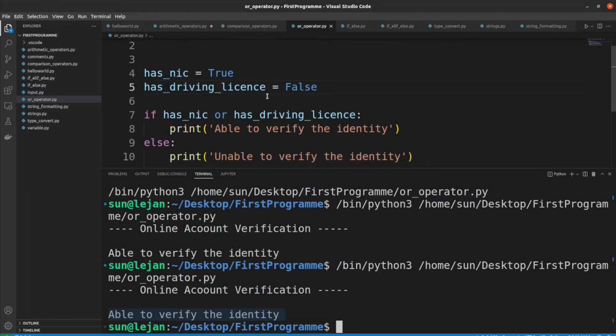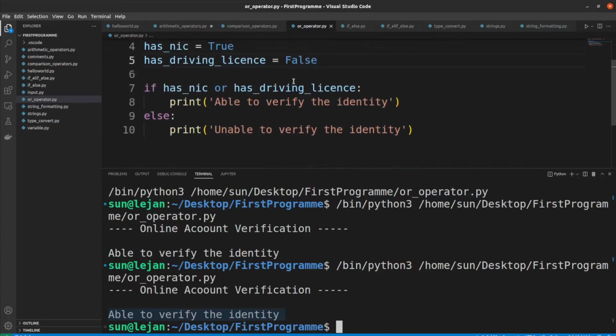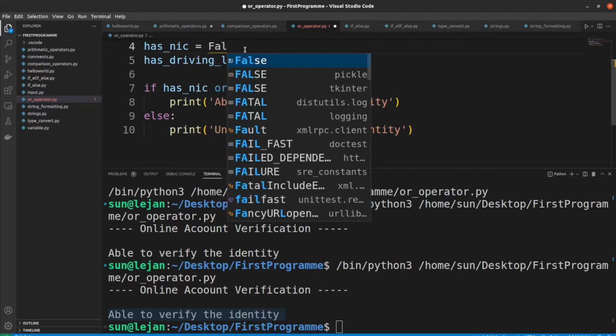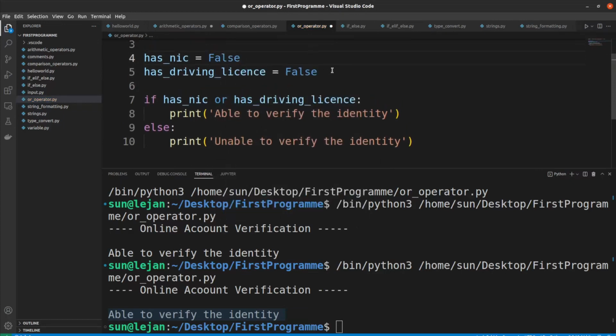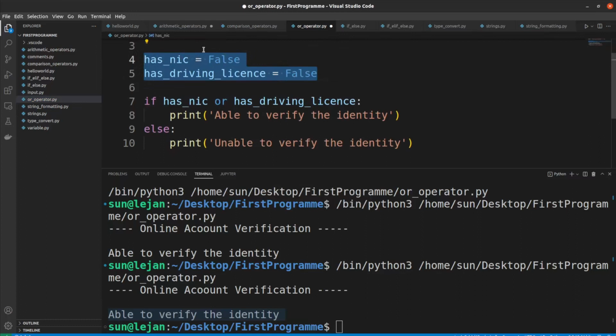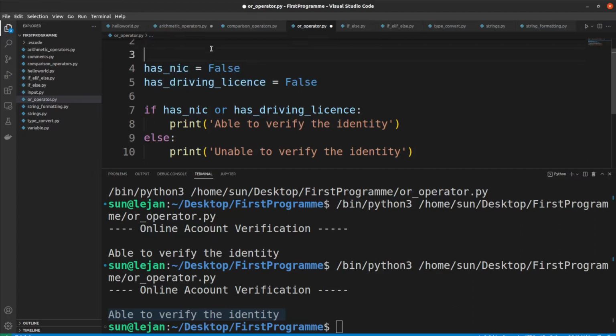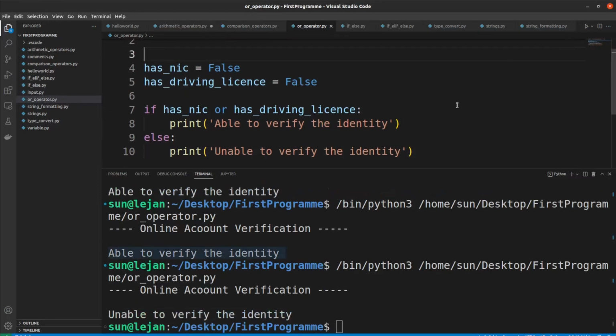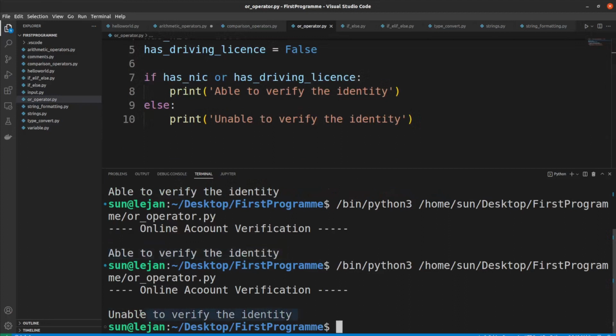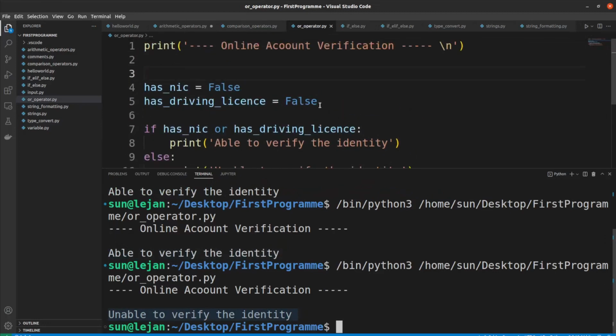So finally let's put False as the value. So this time these two documents are false, two variables are false. This means this person is this time unable to supply these two documents. Let's run this program again. This time we got unable to verify the identity because this person is unable to supply at least one of these documents.